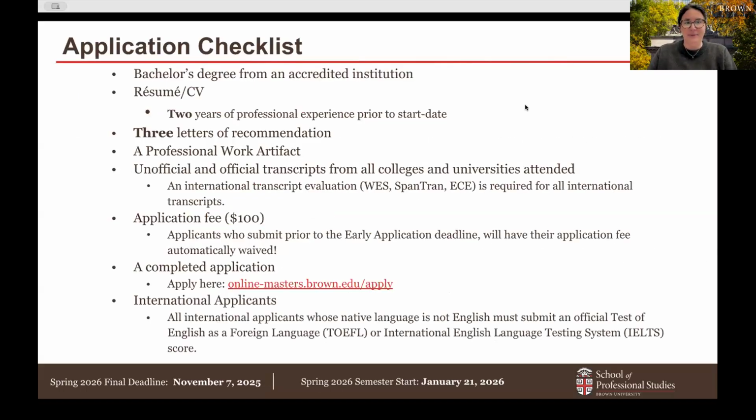And now taking a look at the application checklist, this is what you will need to have a completed application. All applicants are required to have a bachelor's degree from an accredited institution. They also need to have 2 years of professional experience prior to the start date. This is going to be 2 years of full-time professional work experience, excluding internships. And you will need to submit your resume or CV in your application.